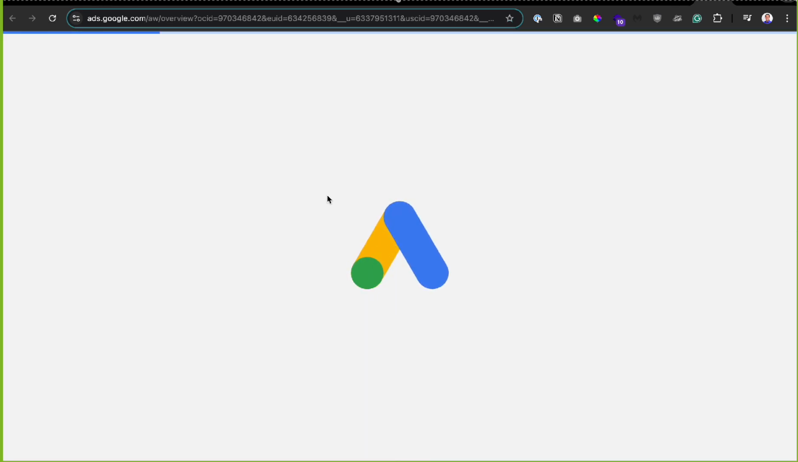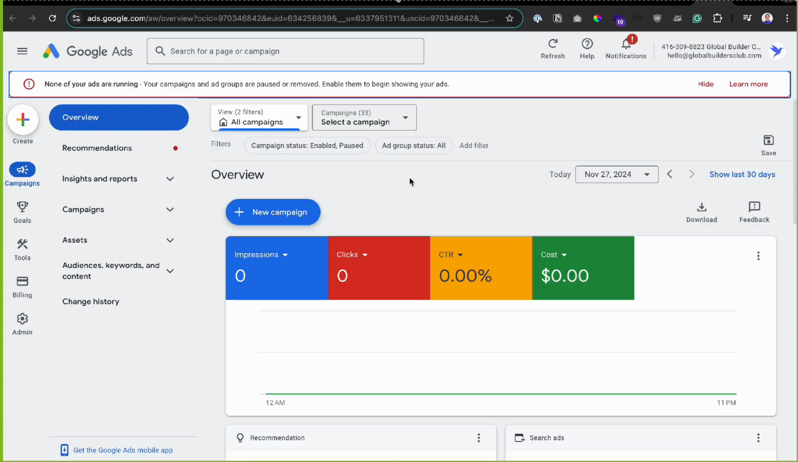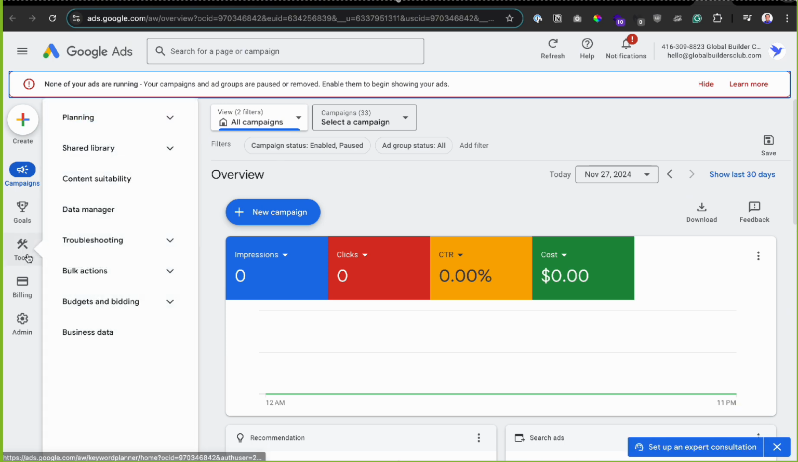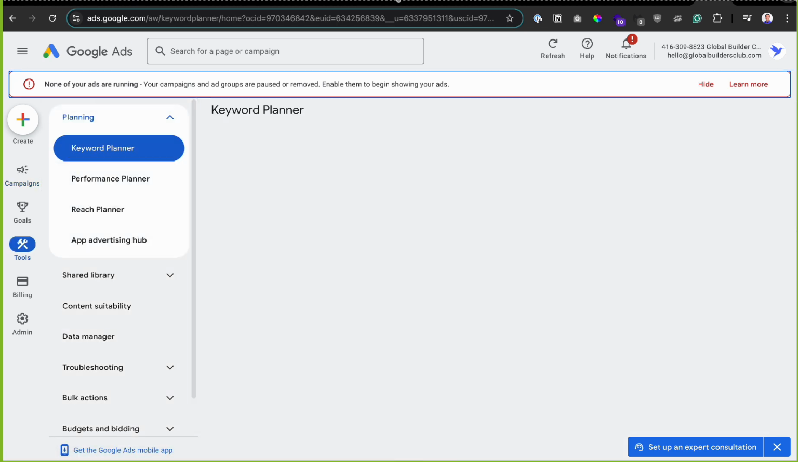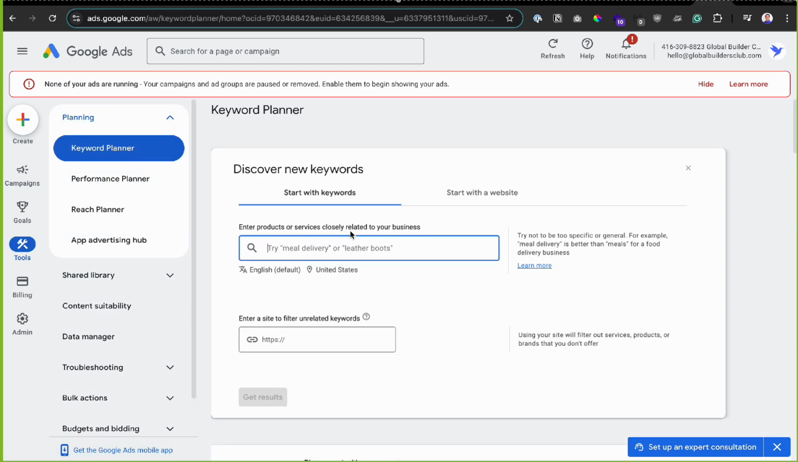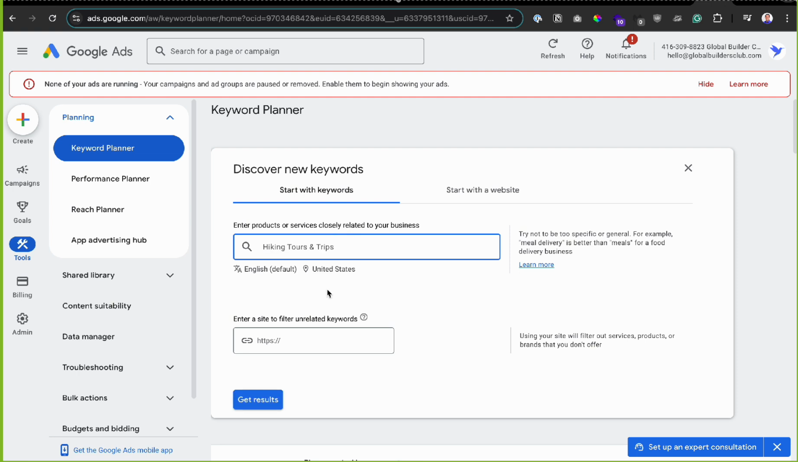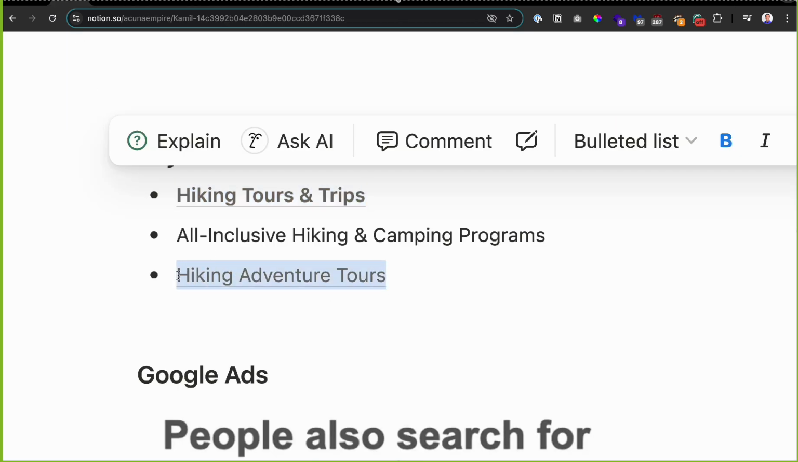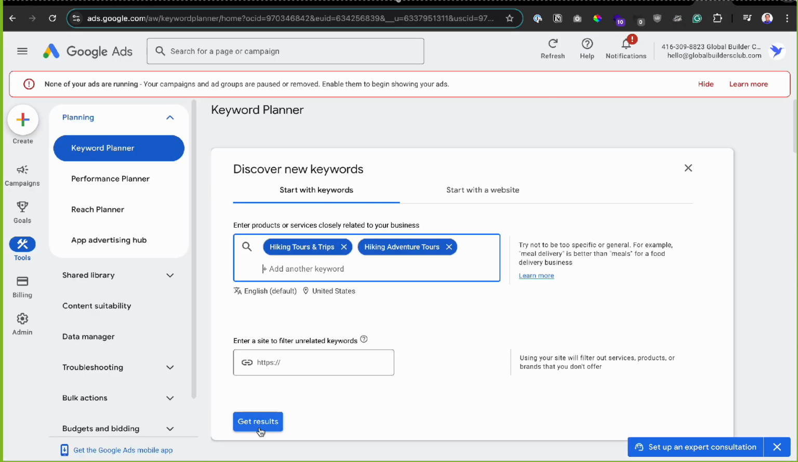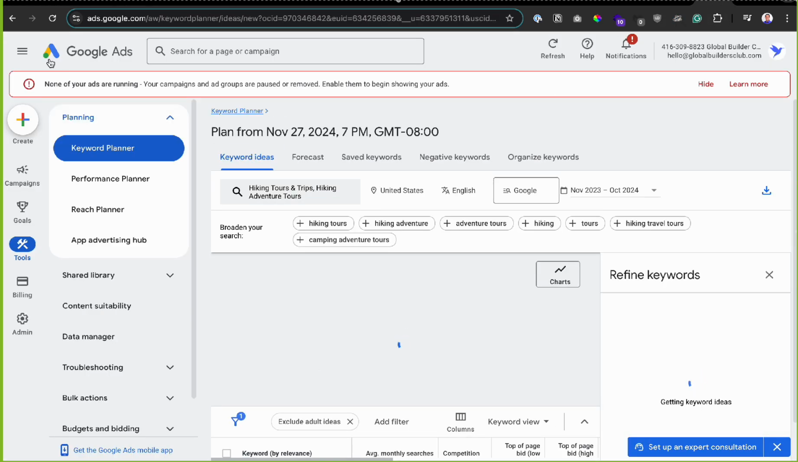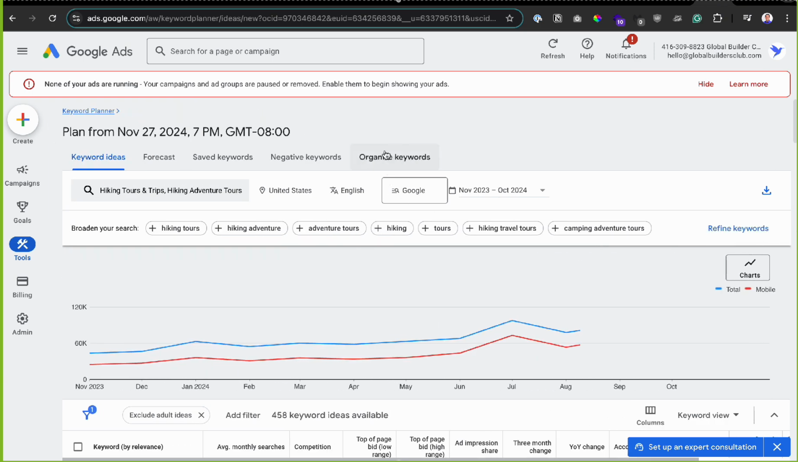This is a Google Ads account. You could create one that's completely free. You never have to spend money in it. But the cool thing about creating a free Google Ads account is Keyword Planner. You can discover keywords, type in those keywords, like adventure hiking tours. You could put a bunch of them. Click get results, and it will show you the search volume.